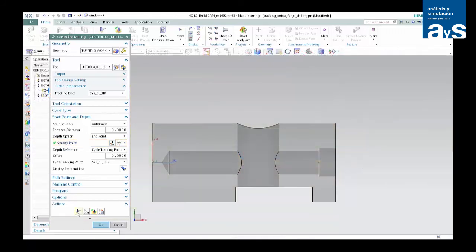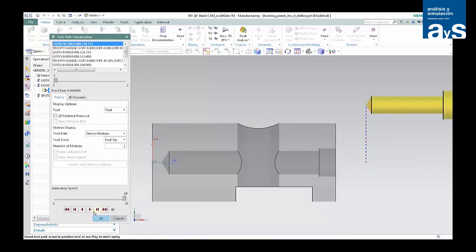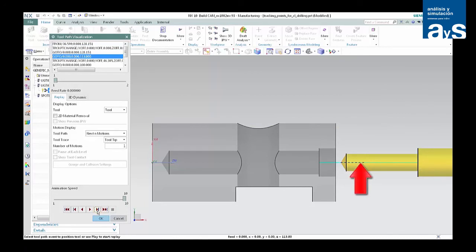Click Generate. Click Verify. Click Step twice and notice how the non-cutting moves use the tracking point at the tip of the tool as they did before. Tracking point change indicates the change from the tip, used for non-cutting moves, to the top of the tool, used for drilling cycles.